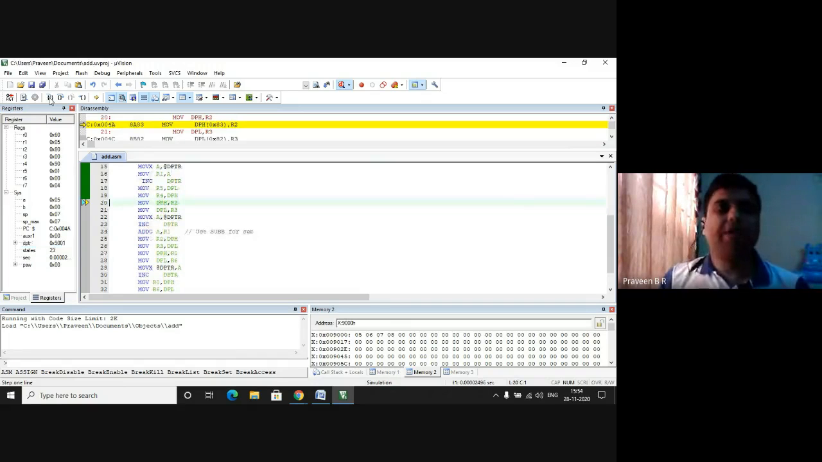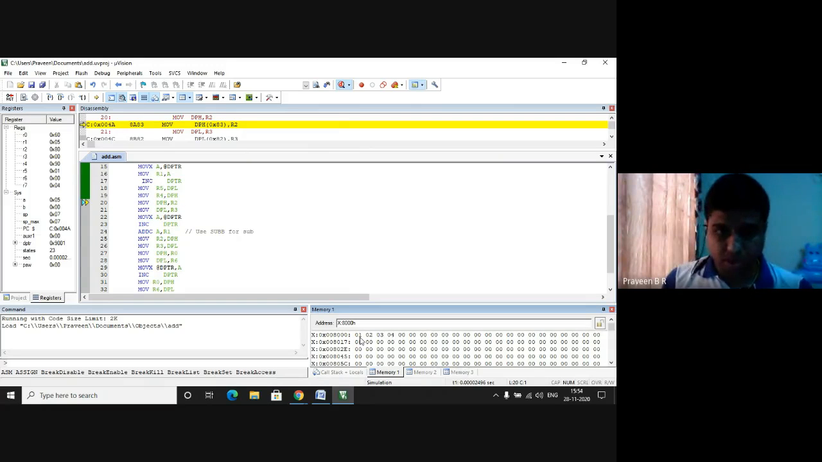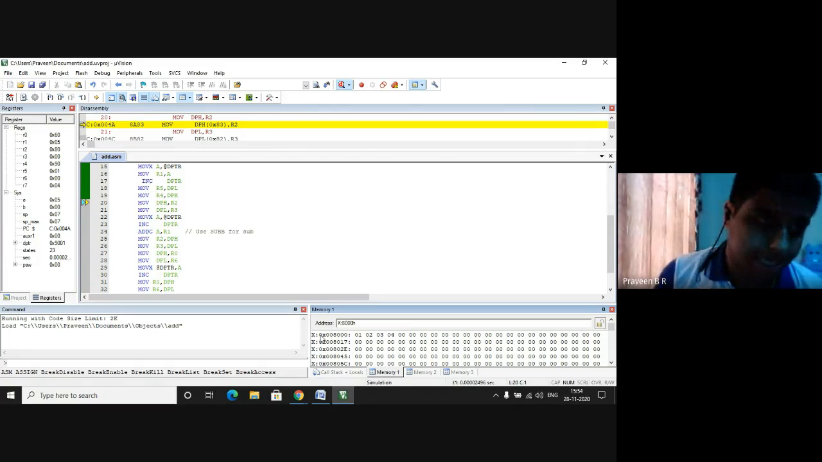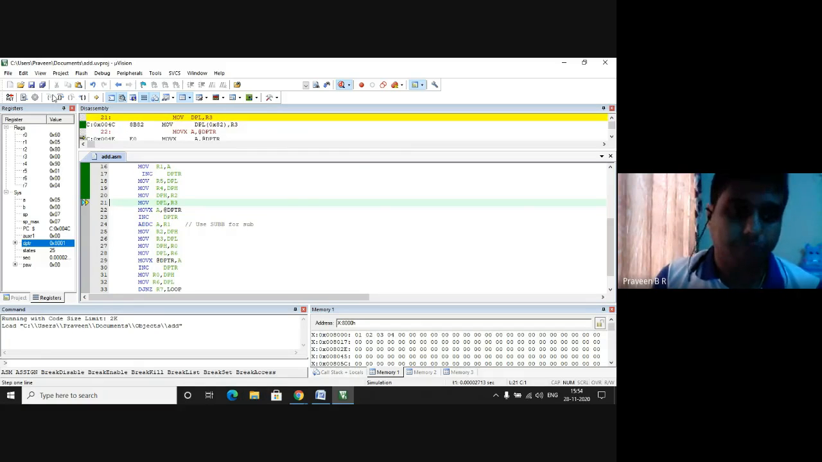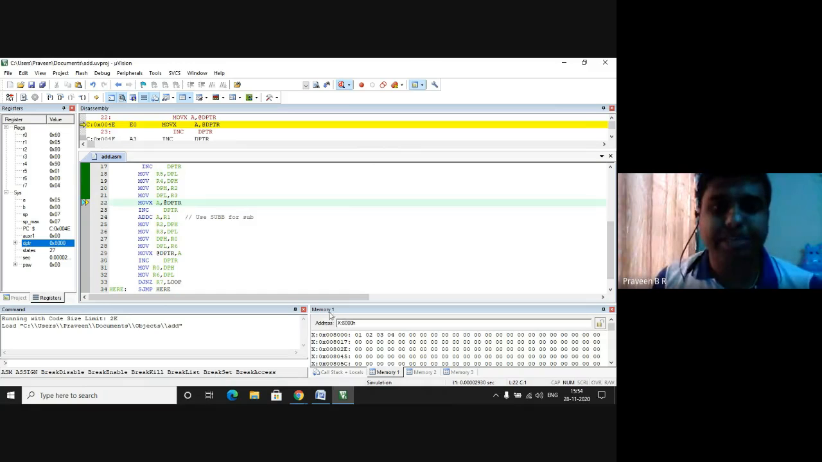Next, I want the second number. Where is the second number stored? In register R2 and register R3. The second number is stored in 8000. 80 is stored in register R2 and 00 is stored in register R3. So your data pointer will be pointing towards the 8000 memory location. The data present in 8000 is 01, which should be brought to the accumulator.